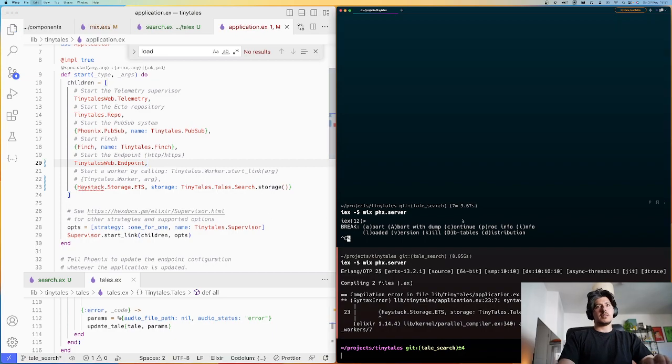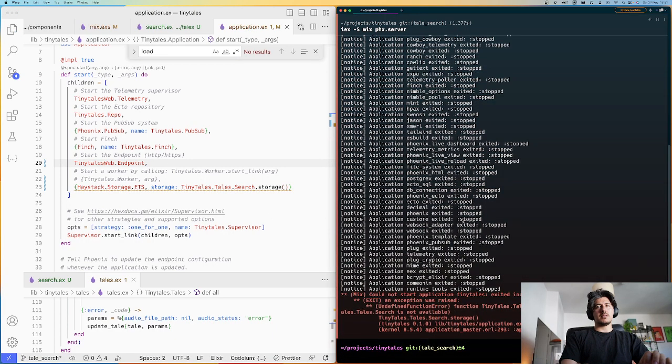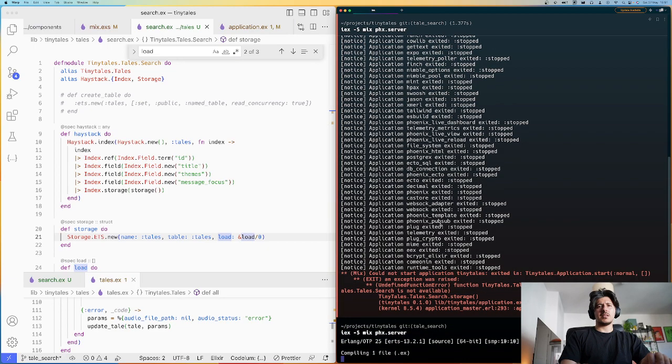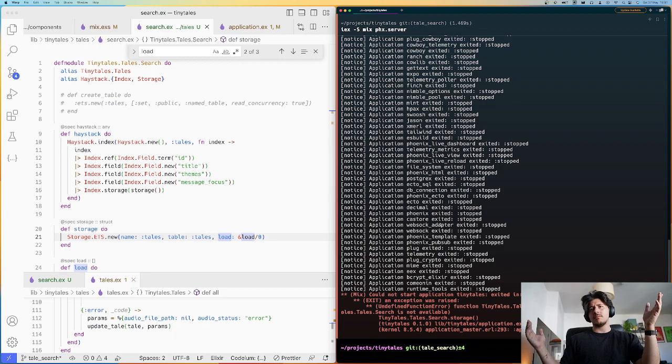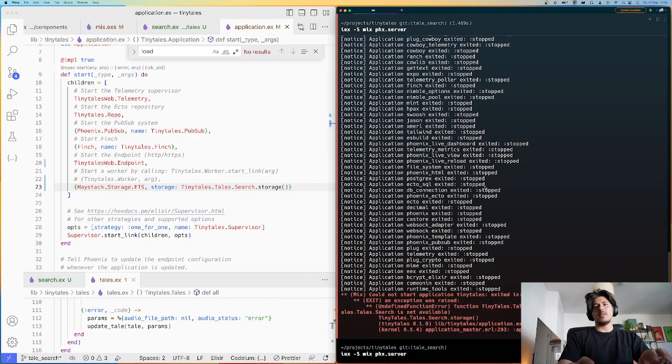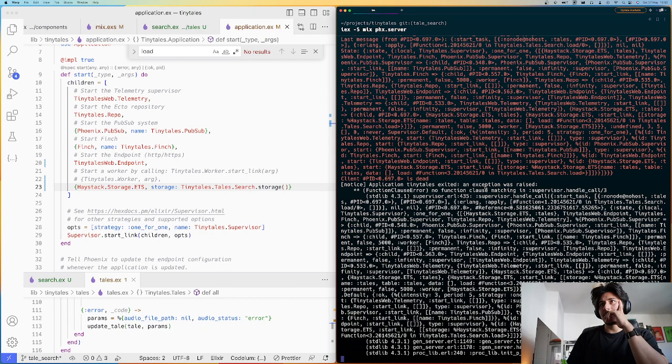Okay, fair enough. Tails search storage and I think I what? Tiny tails. Tiny tails dot search dot storage. I mean, for one thing, I'm not using ETS anymore, so that should be fixed. But what? Tiny tails? Oh, because I capitalized it, because I'm an idiot. That's it. There you go. Oh, typos, man. Ooh. Still exploded.